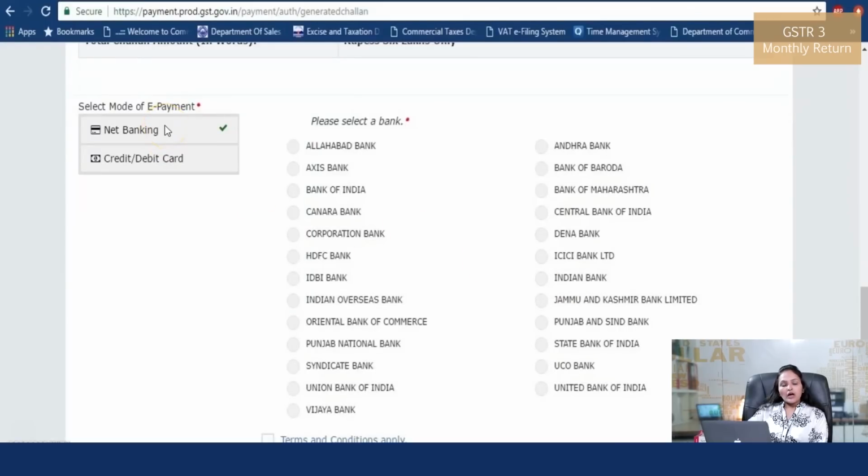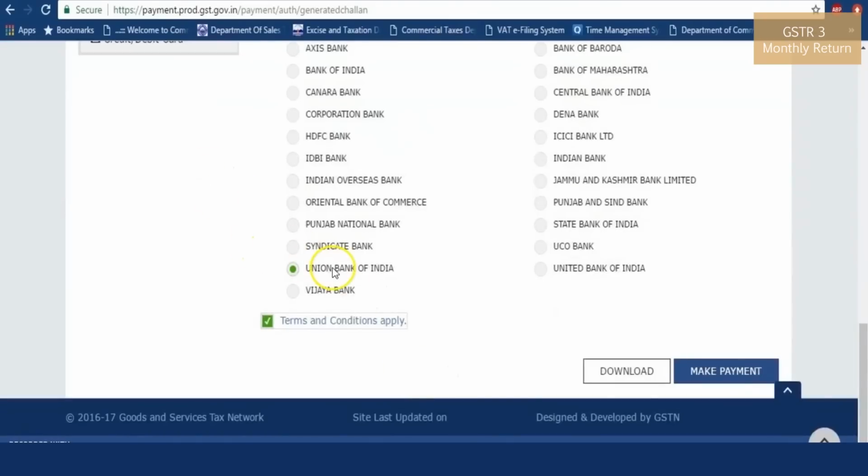In e-payment, again there are two options. First, net banking. Second is the credit or debit card. I have selected net banking as my payment option. When you select net banking, the name of banks through which the payment can be made gets listed. A user can select any bank via which it wants to make the payment. I have selected Union Bank in my example. Thereafter, click on the Make Payment command.